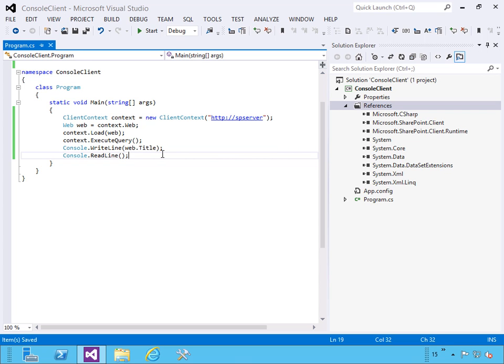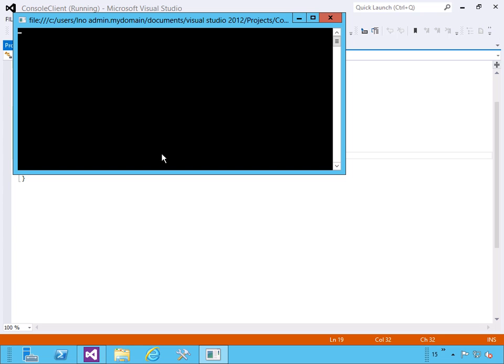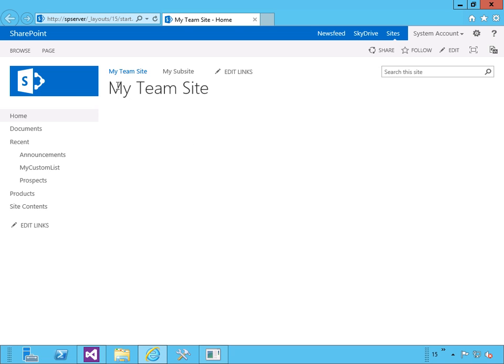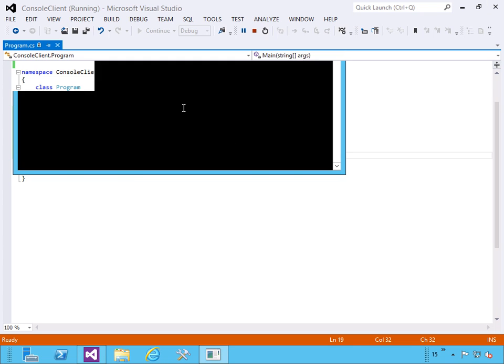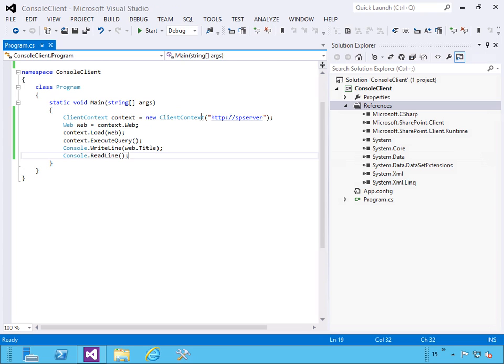I'm going to go ahead and press F5 and run this. And you can see it did read the team site. We can verify that by going to our team site, and that is in fact the title of our web. So that worked. We just made a call using the client-side object model. It called into the client.svc endpoint on SharePoint. We didn't have to do that, but the client object model did that for us.